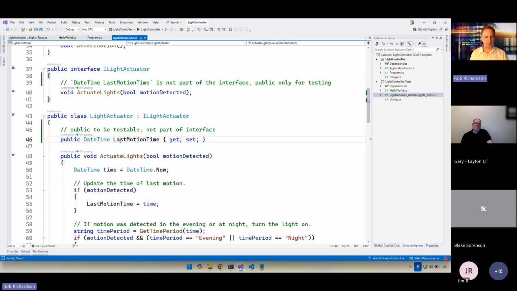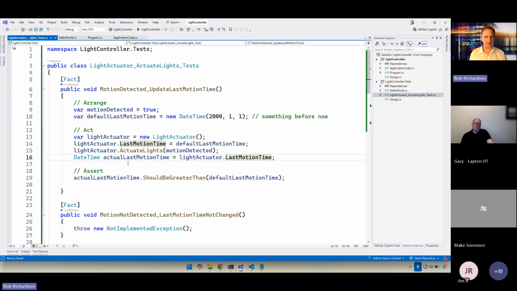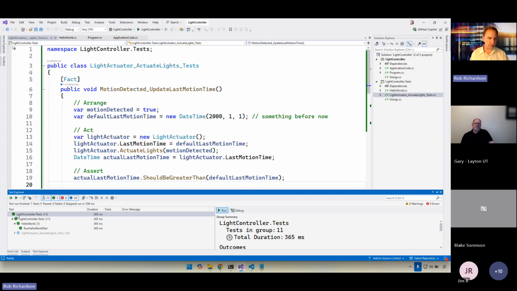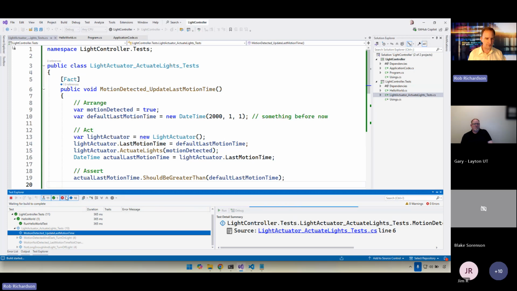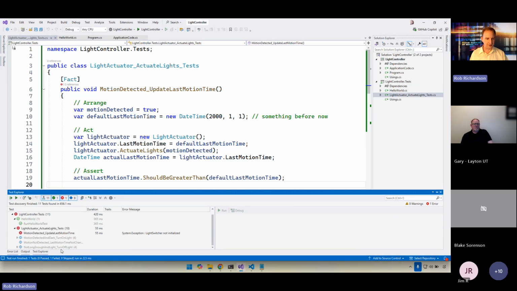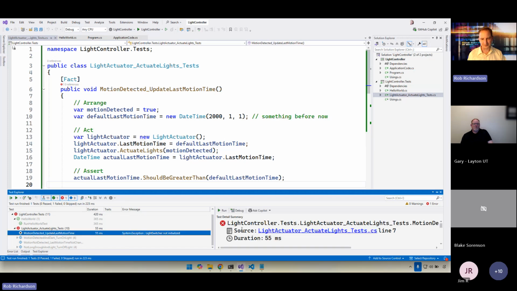Cool. Now that it's public, we can come back to our test, and our test will compile, and let's run our test. Last time we ran it here, we ran all of the tests. Instead, we could pop open this one and say motion detected, update last motion time. Let's just run that one test. And that one test is green. No, that one test is red. Let's take a look at it.